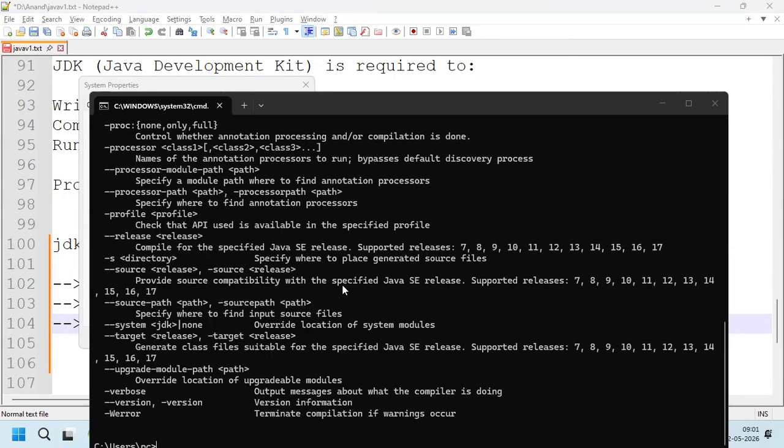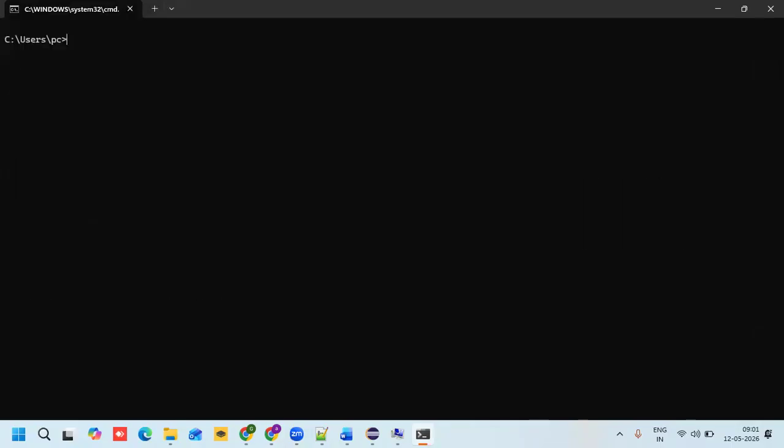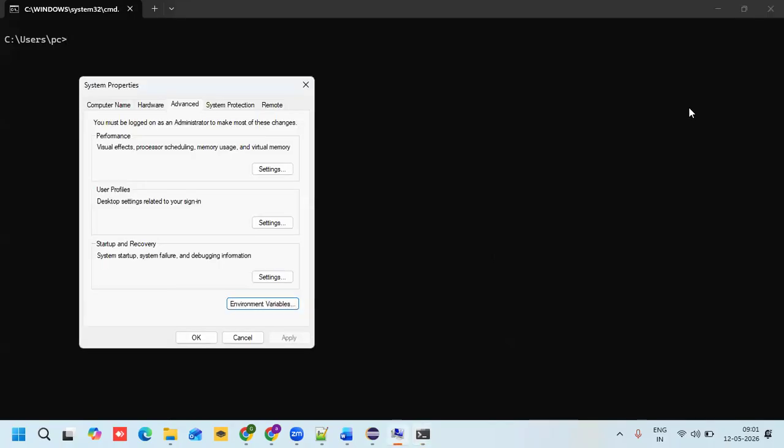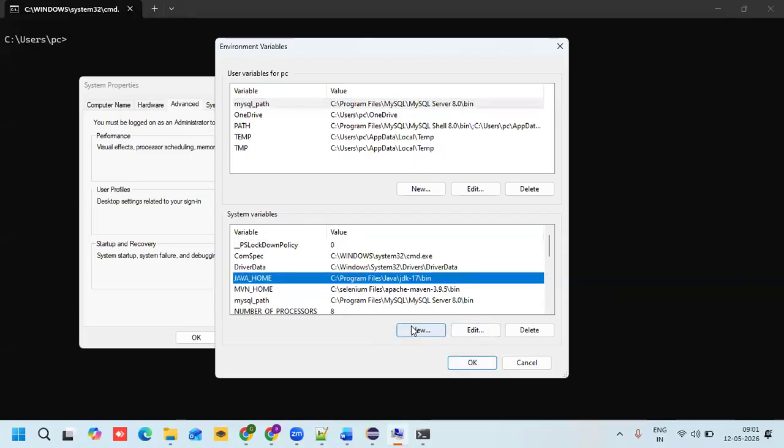When you download Java 8 or Java 17 or Java 21, it is all set by default by the system. But when the system sets the path by default, some files might be missed. So you can set the path on your own using this process. Environment variables, then come to system variables, home. You can write like this.